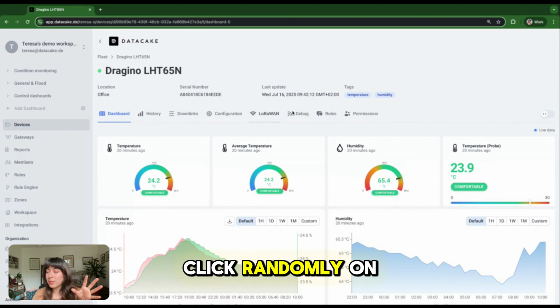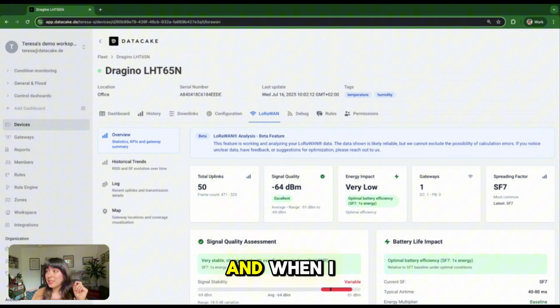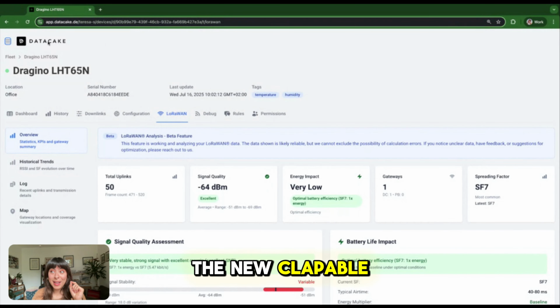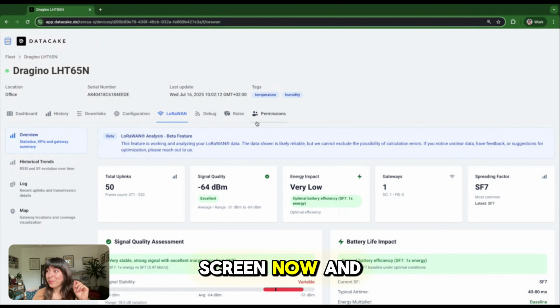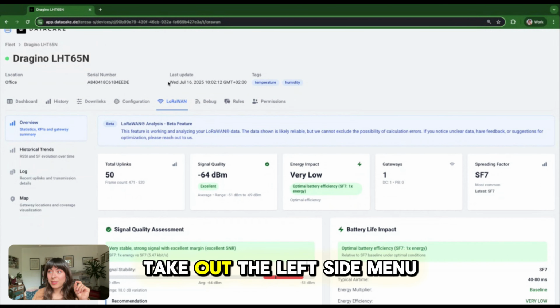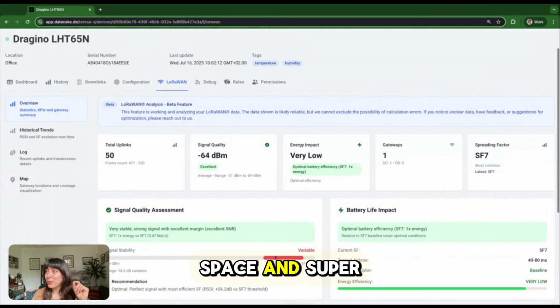Now I'm going to click randomly on one of my devices, and as you can see, you have this LoRaWAN tab. When I click on that, you have different things in here. I'm going to be using the new collapsible functionality to show you the full screen and take out the left side menu. Now we have a lot more space, super useful.